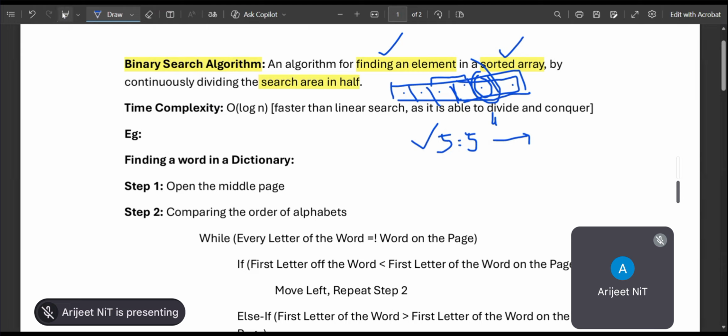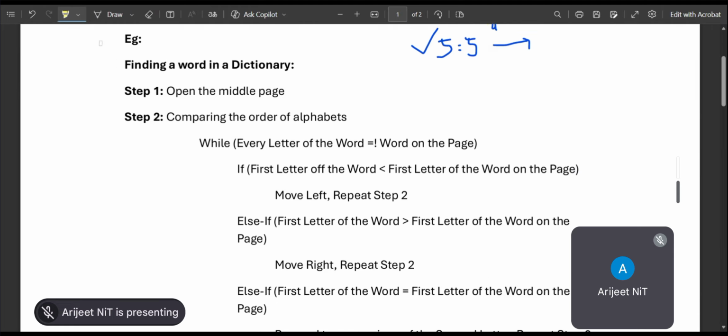And this method is way faster than linear search, as our search area is continuously dividing into half. Hence, the time complexity of the binary search algorithm is O(log n), as we are using divide and conquer. So let's understand the binary search algorithm with an example.